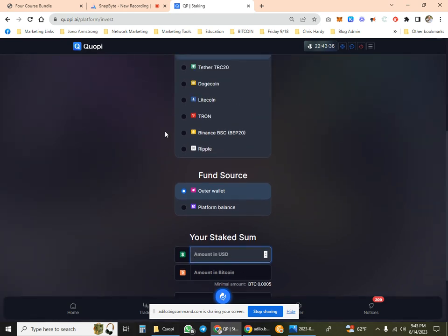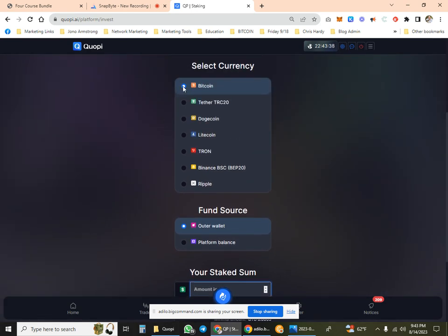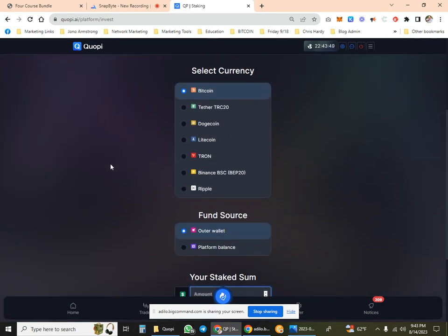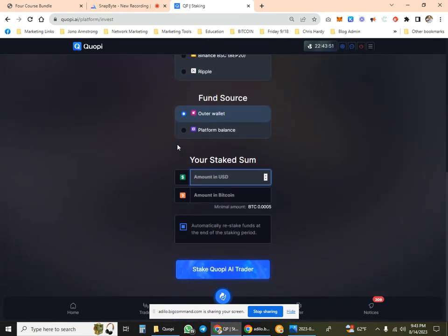But once you select the crypto that you want to be in, then choose outer wallet here. You can only use the platform balance when you actually have a balance over where I was showing you earlier, where I have those coins. It's going to take the balance out of that. So if you don't have a balance there, you have to choose outer wallet. And then you can put the amount of crypto that you want to stake.